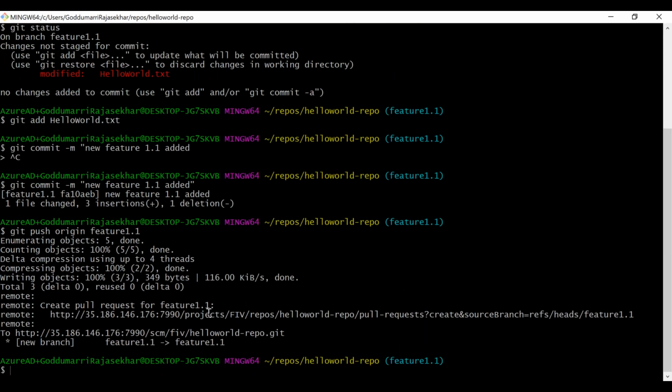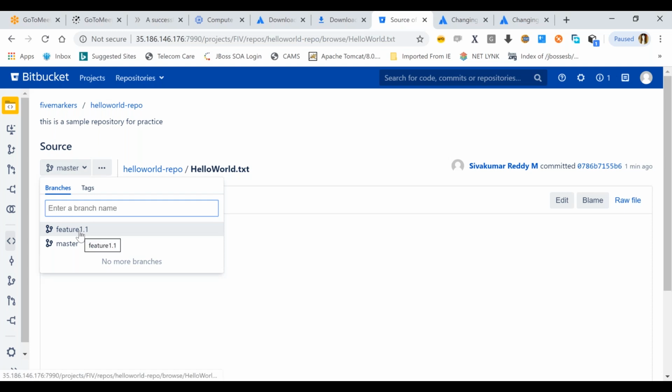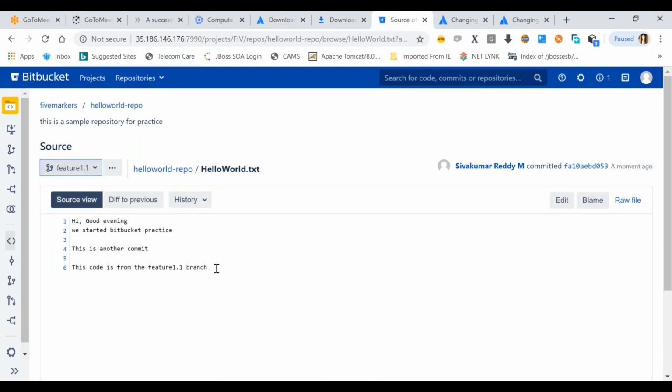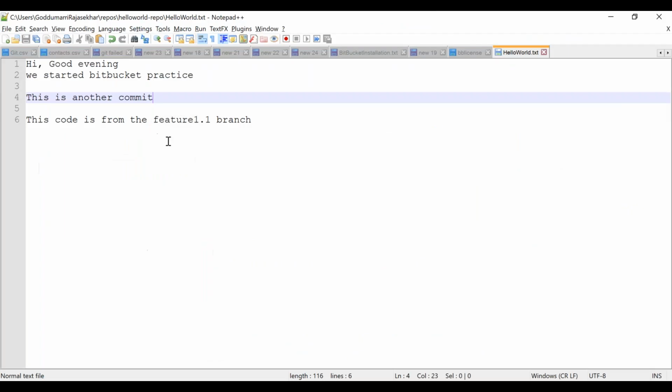So now it created a new branch in the remote repository, and this feature 1.1 of remote is pointing to feature 1.1 of your local laptop. Now if you go and check here, you will get the feature 1.1. This code is from feature 1.1. But if you check it from the master, your code is not available because I did the changes only in the particular branch feature 1.1.